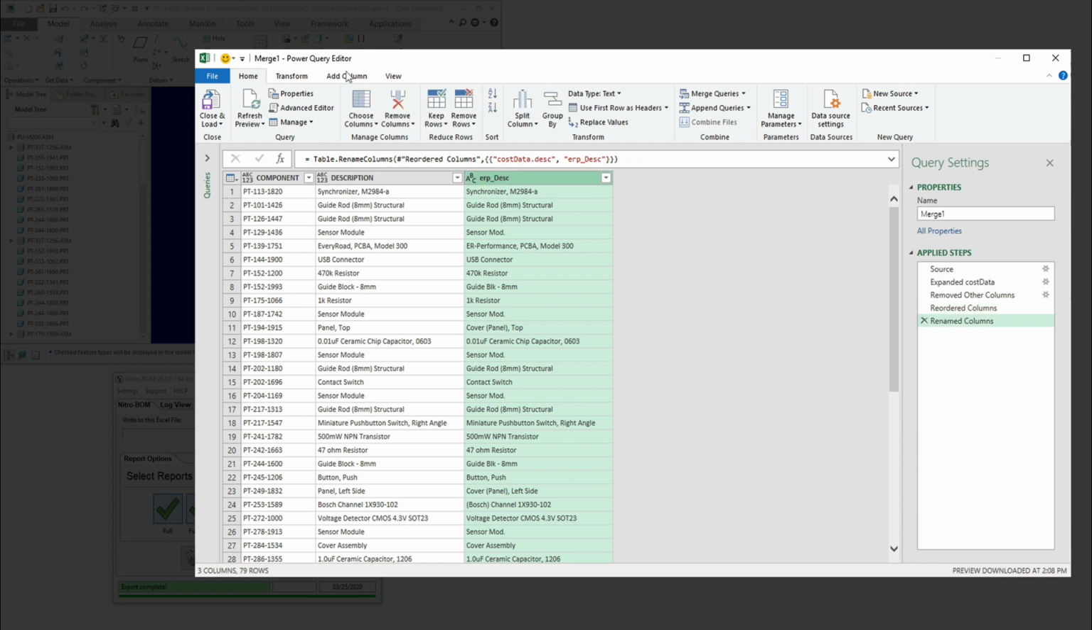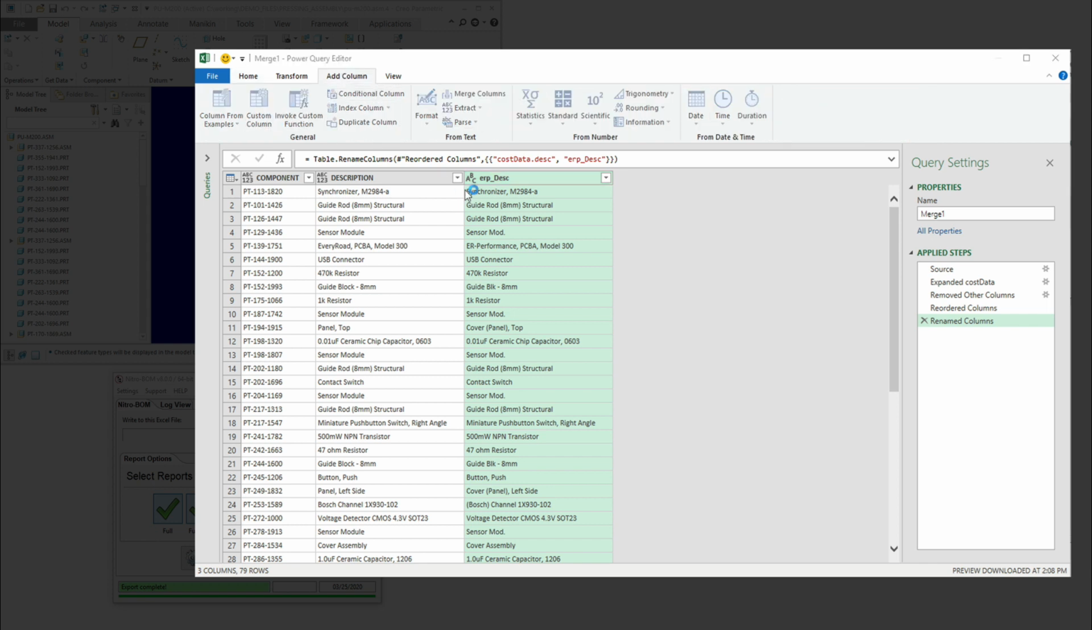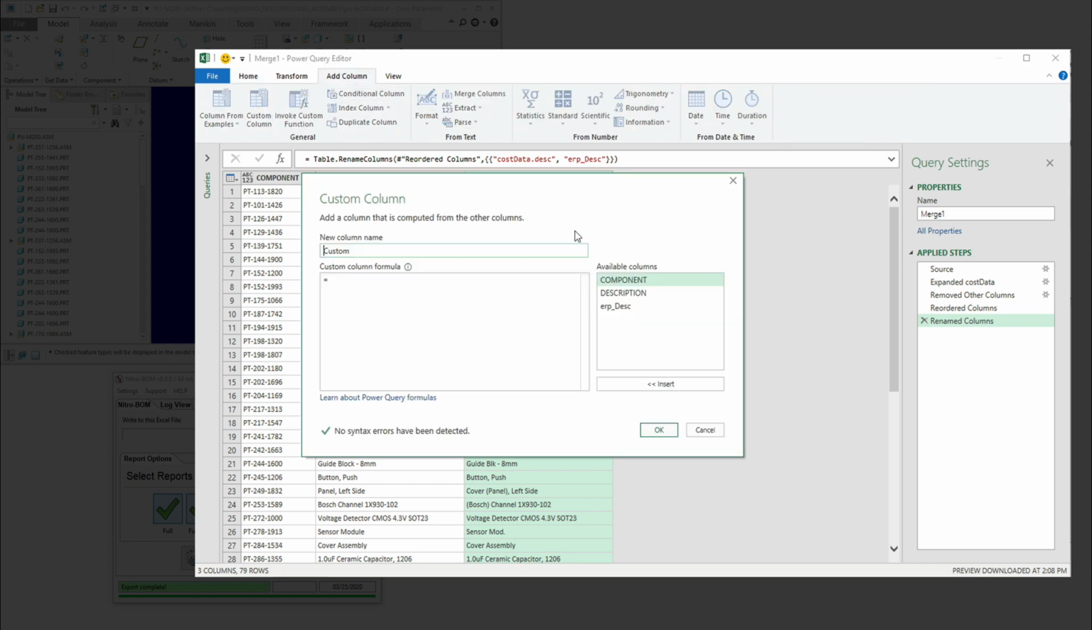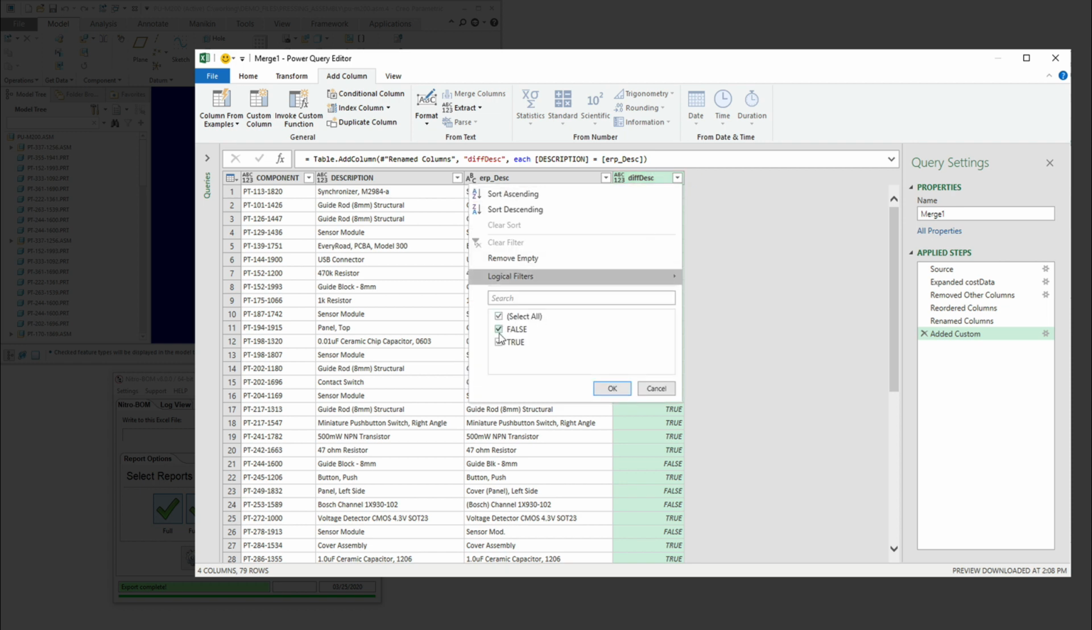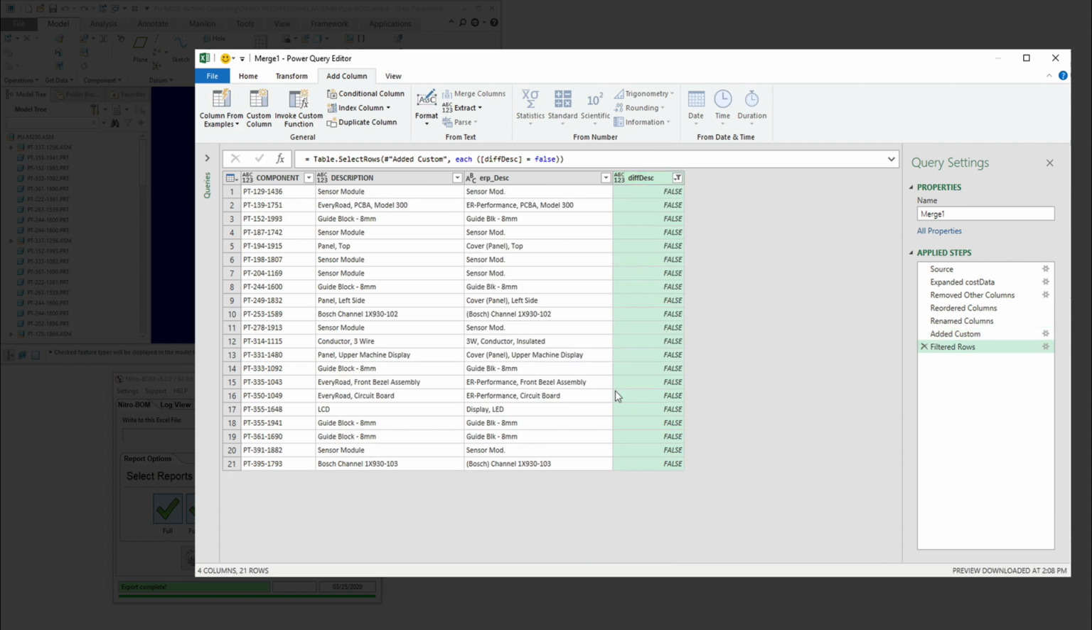The next thing we need to do is just simply add in a column to compare the two columns of data. And to do that, Power Query has this wonderful capability where you can just write a simple relationship between things and it'll give you back a nice Boolean. So in this case, I'm going to say, is the description equal to the ERP description? And it gives me a bunch of true falses. We can filter this to only show me the false data. Then we'll just give it a name so it's easy to remember and find.